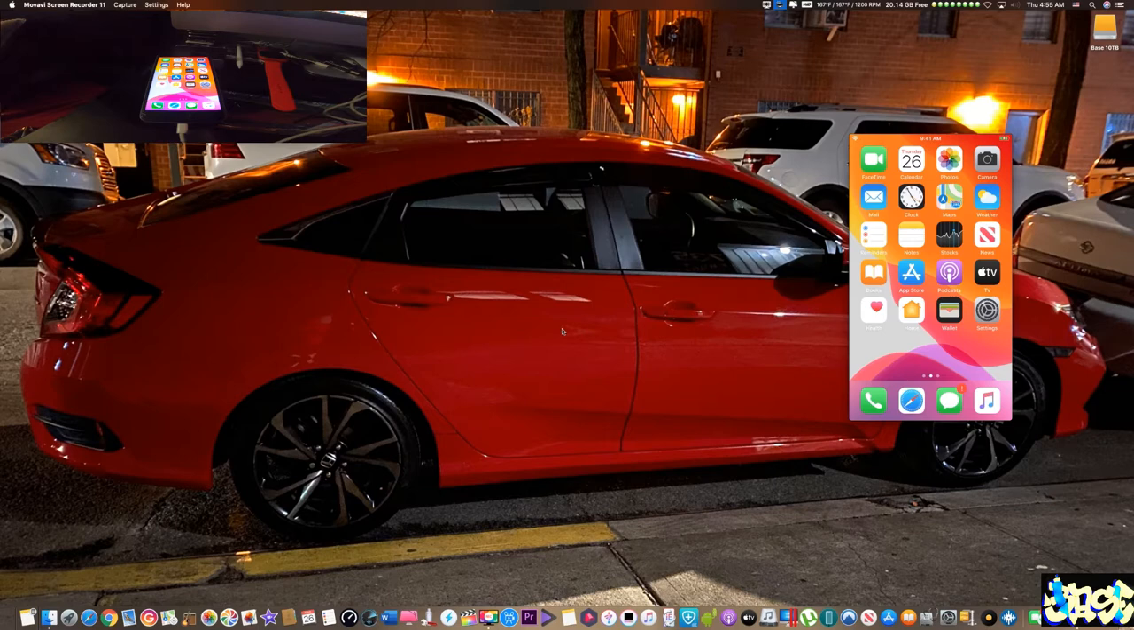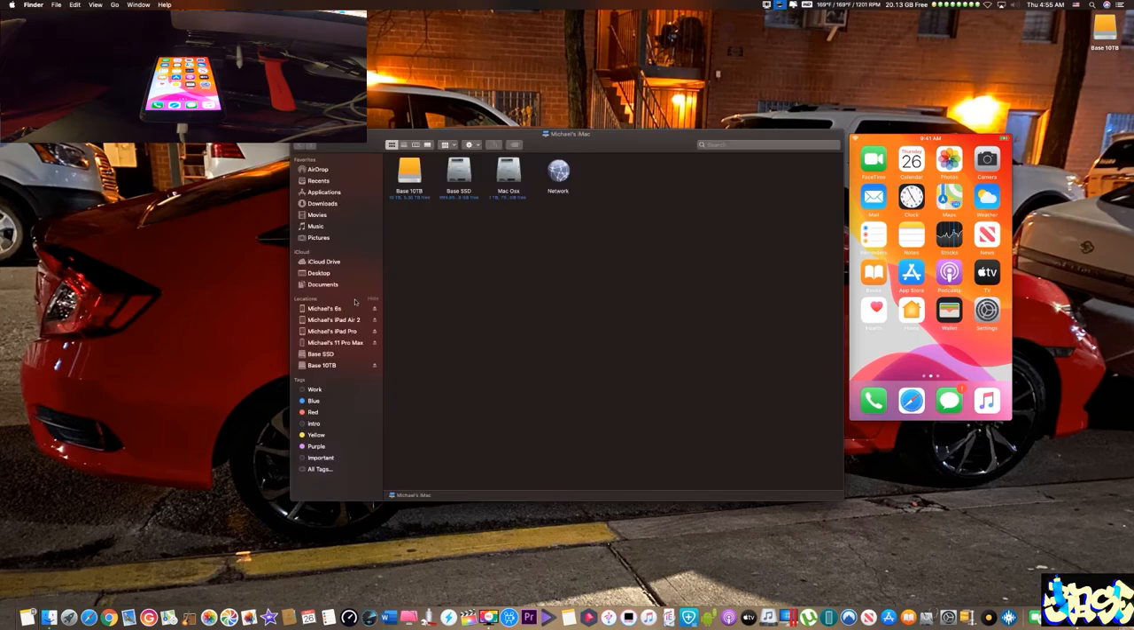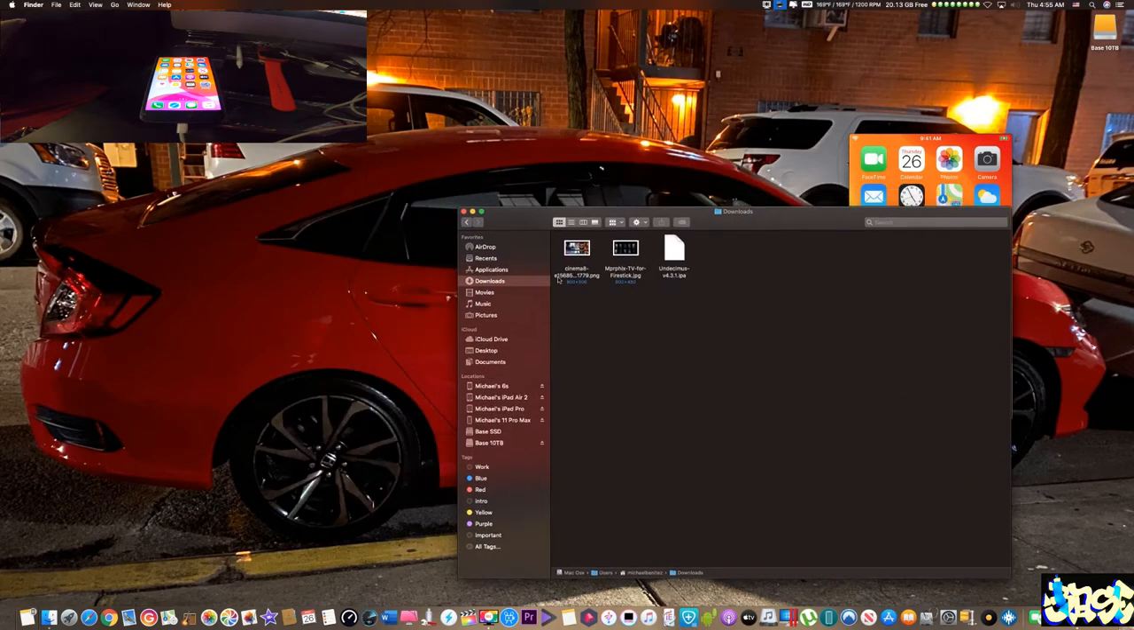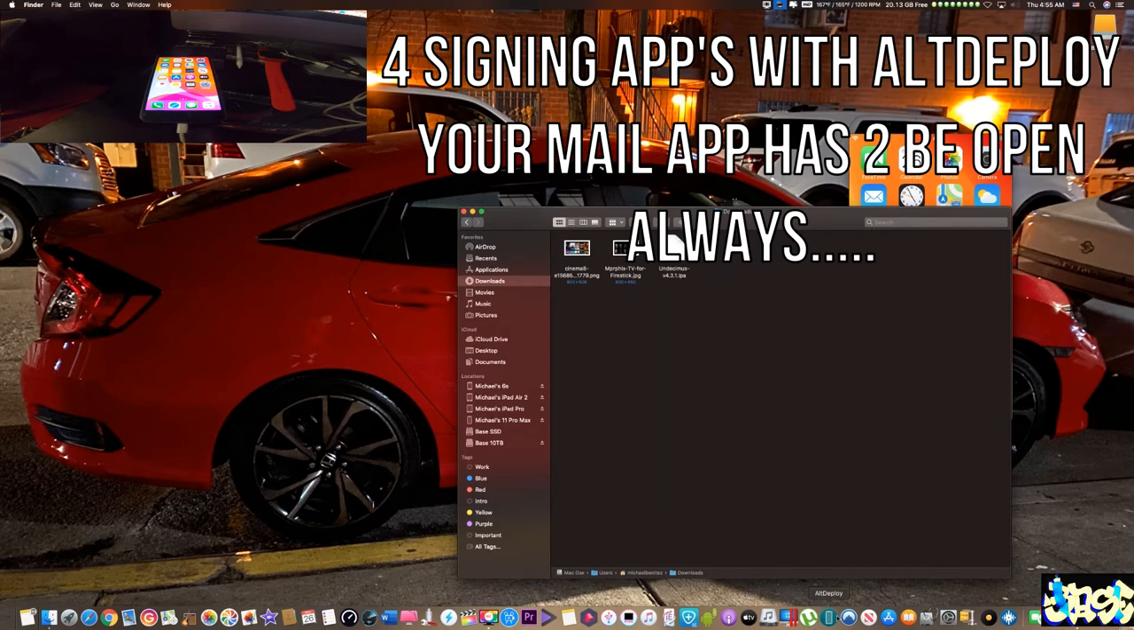Okay, so let's get started. It's simple. Once we're done here, you'll be jailbroken and you can install other tweaks and a whole bunch of different stuff. Okay, so let's get it started. All right, downloads. There it is right there. Alt Deploy, where are you? Here you go, right here.